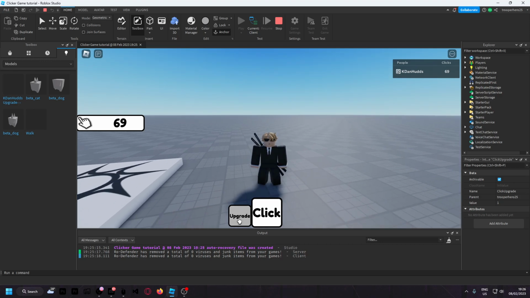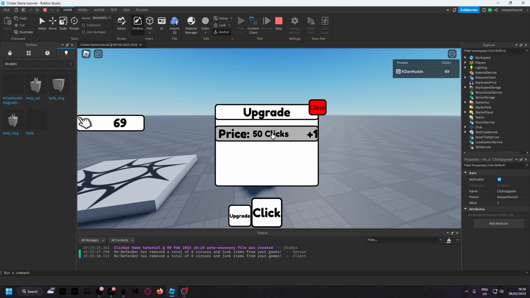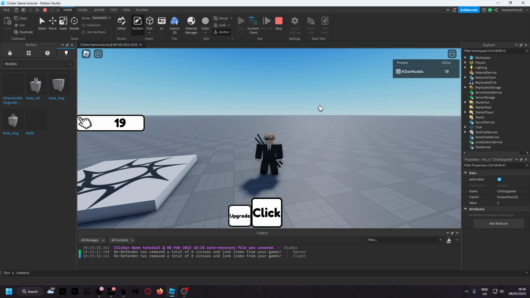But anyway, now you want to click upgrade, and then this menu should open up. The price, 50 clicks, and then plus 1. You guys can actually add multiple buttons. I'll show you how you can do that once I've done this. So click that, and it should change the click upgrade value to 2. If you click close and press the button, it should change by 2 every time.